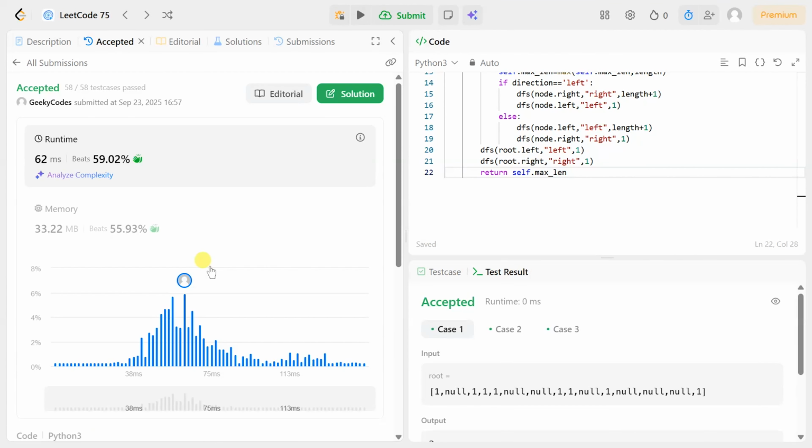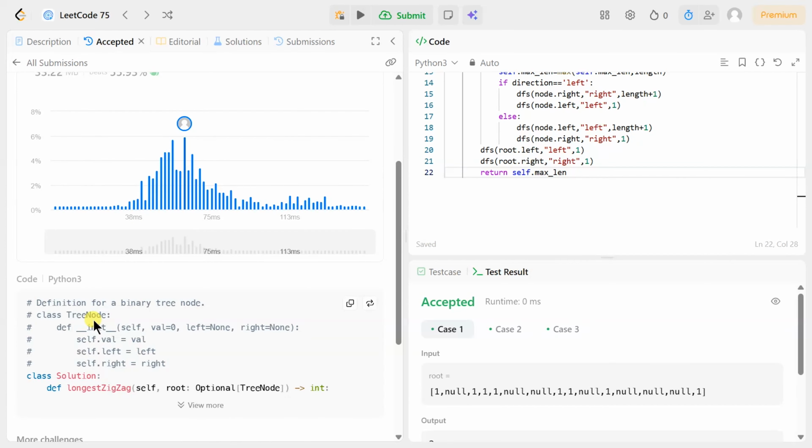Time complexity of this solution is O(n) because each node is visited at most twice, and space complexity of this solution is O(h), where h is the height of the tree, and that is because we are maintaining a stack for recursion. So that's how we solve longest zigzag path in binary tree, and we use DFS, tracked the direction and updated the maximum zigzag length along the way.